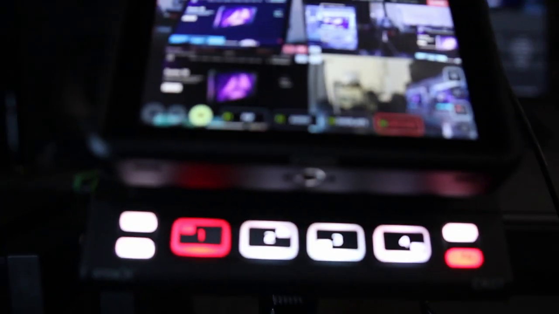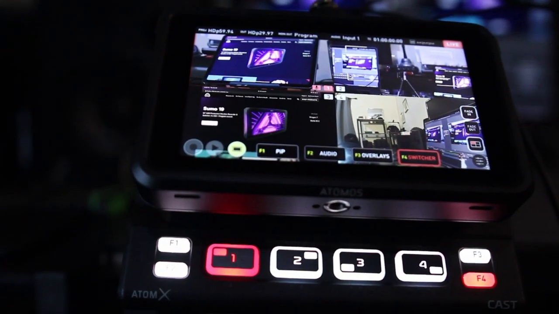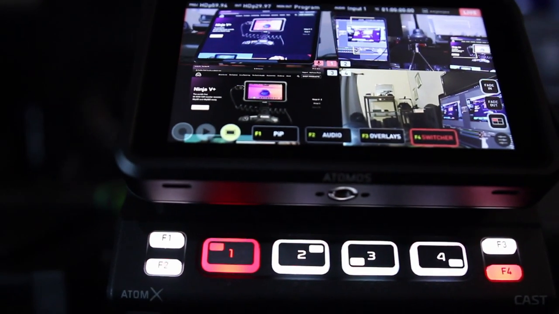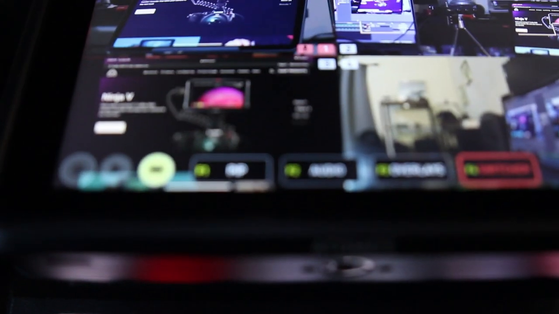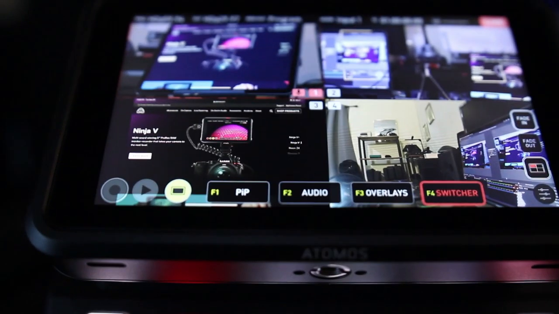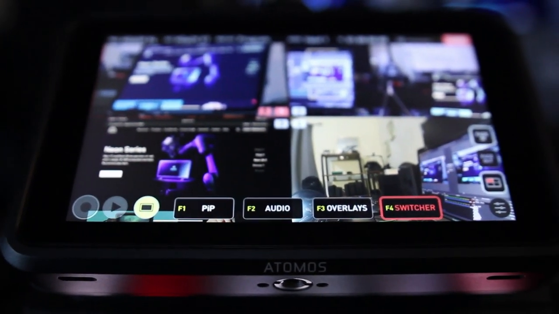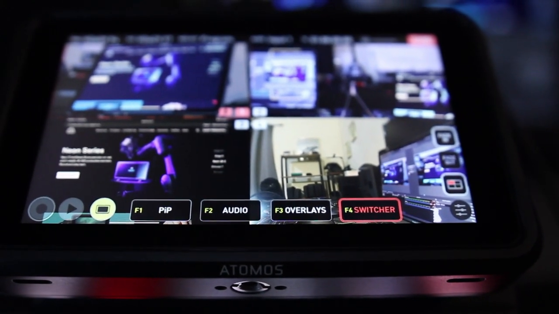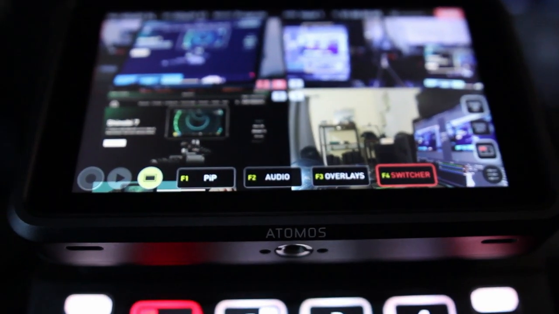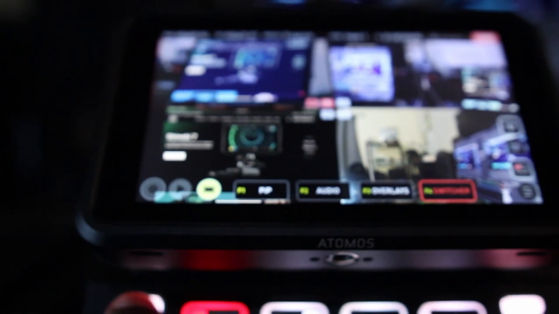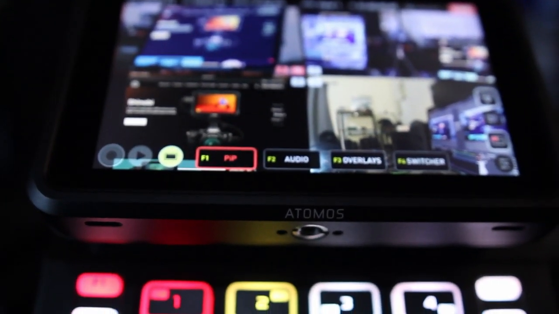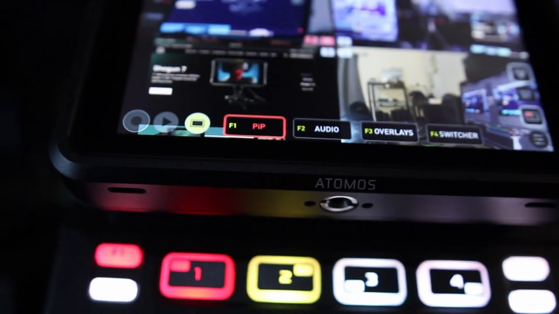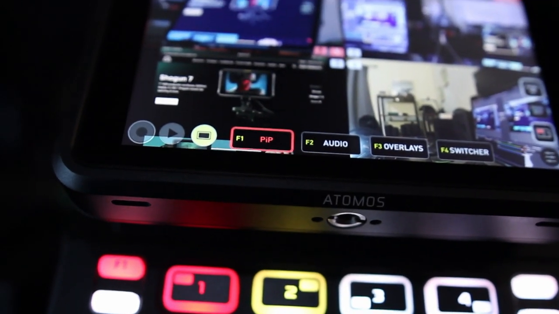I would just quickly run through the F1, F2, F3, F4, which is picture in picture, the audio, overlays, and switcher, respectively. Not gonna go too much into details, just a quick run through. So F1, which is basically picture in picture. So I can actually have the main primary camera, which is camera one, being live.